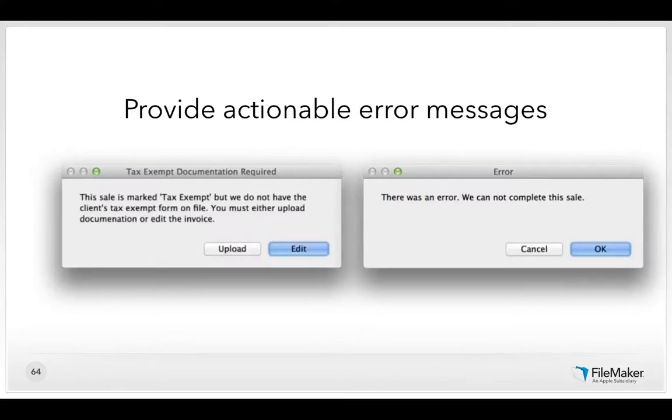You want to provide actionable error messages. When errors happen, you want to provide users a very clear path to recover from it. On the right, there's an error dialog that says there was an error, we cannot complete this sale. And the choices are OK or cancel. OK is a terrible string to use for a button in an error dialog because it doesn't give the users any information. It doesn't give them a way to recover.